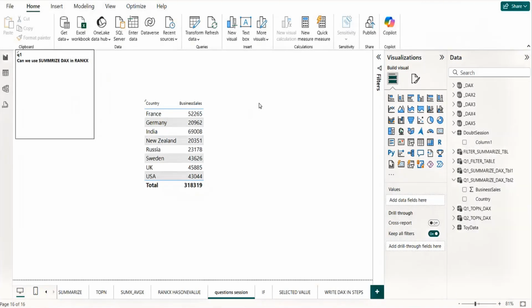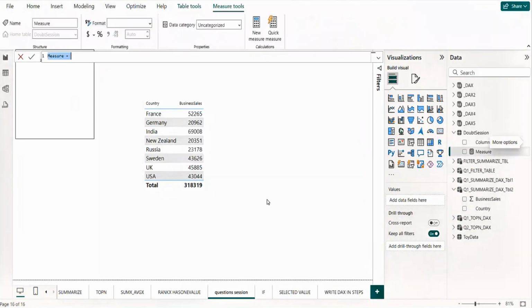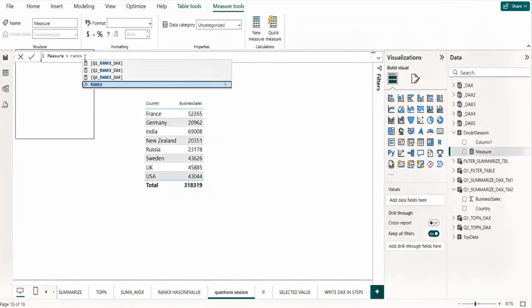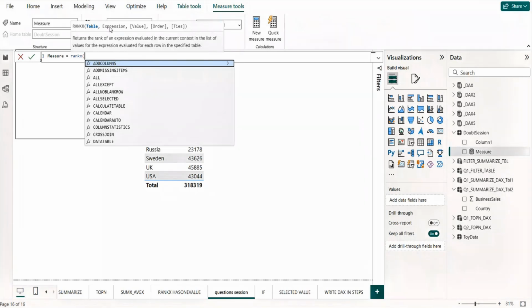New measure, and now first of all, what I want is the data that I have. Because if you remember RANKX, there are a couple of rules that you need to follow. You have to create the DAX expression separately, and then put it over there. If you write the DAX directly over here, things will not work. That's a bit surprising for me as well. RANKX is a function where there are a couple of rules you need to follow.